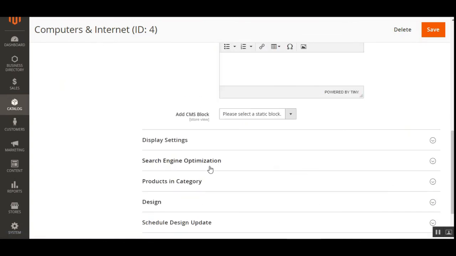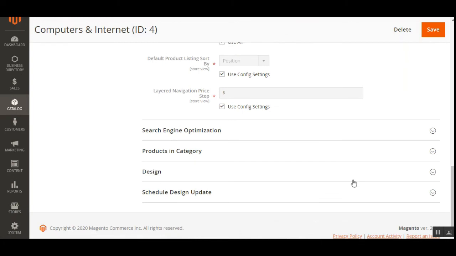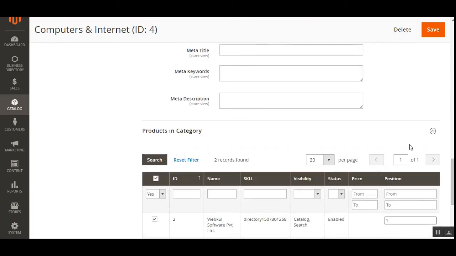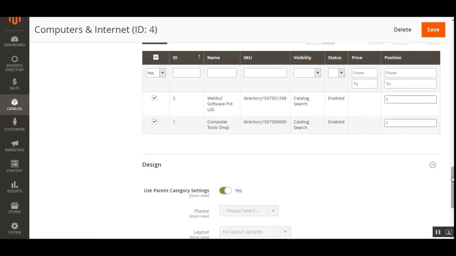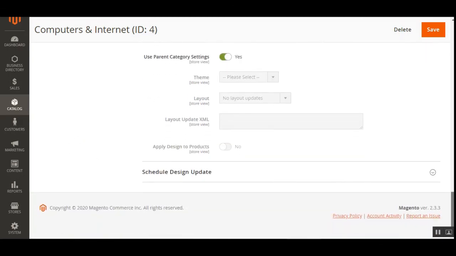And similarly, the admin can set up the display settings, and he can also set up the search engine optimization for this category, choose the products that would be visible under this particular category, and can choose the design as well. So kindly go to the user guide that we have attached within the description section below to understand how to create the category and how to display the category listings at the storefront. And you need to set up the design as well, so please check that as well.